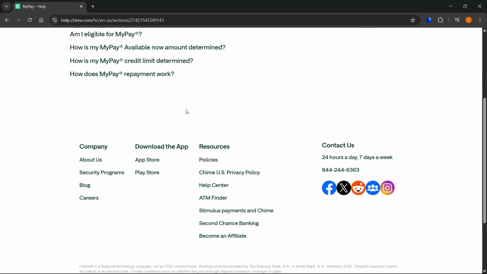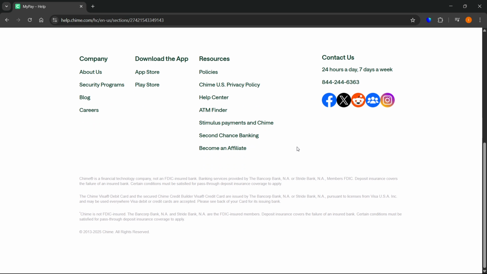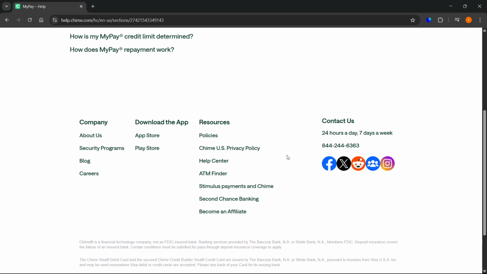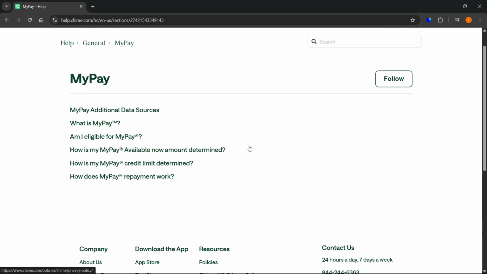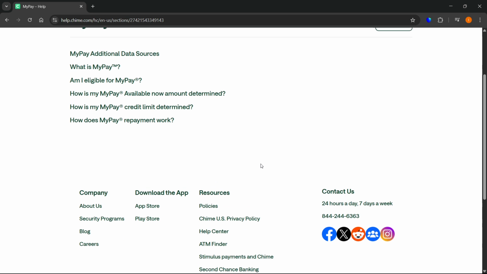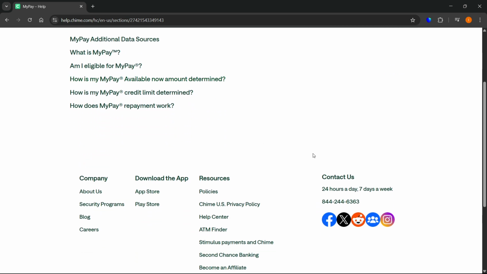But what you can do is go down here where you can see Contact Us, and it says they're available 24 hours a day, 7 days a week, and this over here is their number. So what you can do is call them and politely ask them if there's a possibility of them removing the MyPay feature on your Chime account, and after talking to them and providing information about your account, they will then gladly turn off your MyPay, and therefore you'll be able to not use it anymore for the time being until you decide, of course, you want to get it back and call them again, or maybe forever.